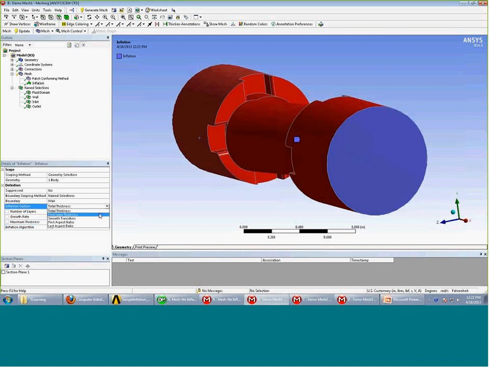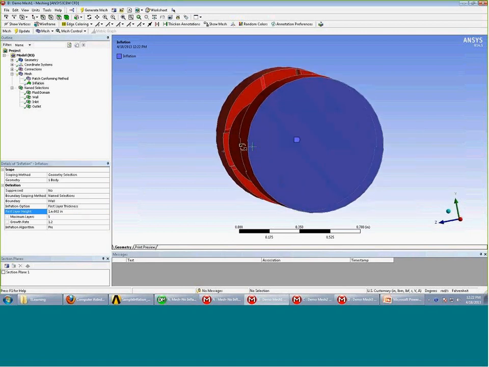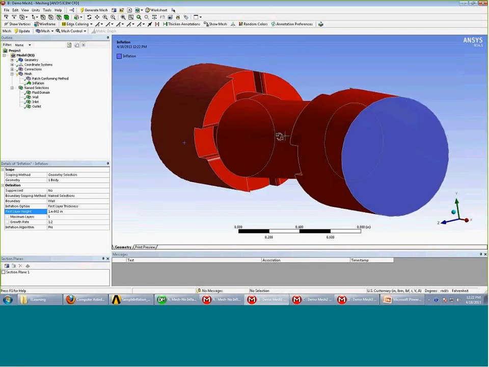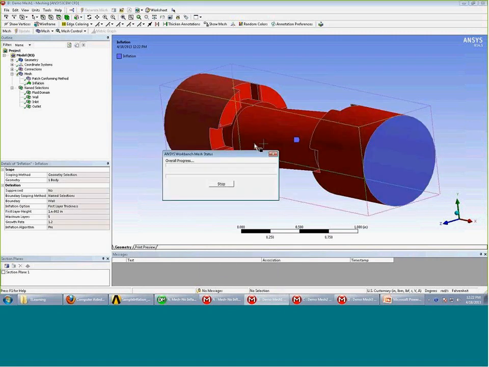If I choose, I can also specify the first layer thickness. And when I choose first layer thickness, here I need to specify the first layer height. I'm going to specify it to be 0.01. And again, the cursor gives me an idea of what is going to be the size of the first layer thickness compared to the rest of the inflation layer. What I'm going to do right now is generate the mesh with first layer thickness. That's usually my preferred method of generating meshes because it allows me more control.